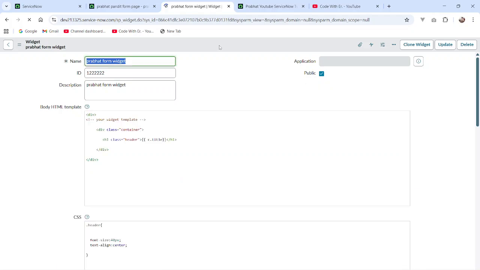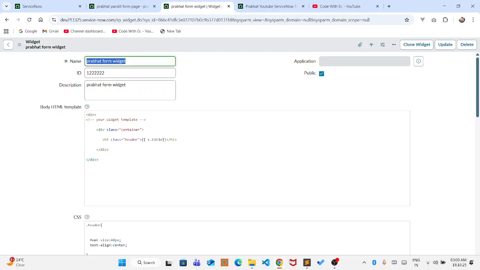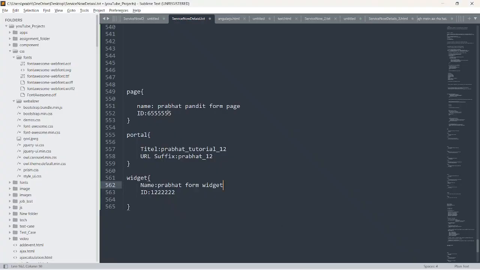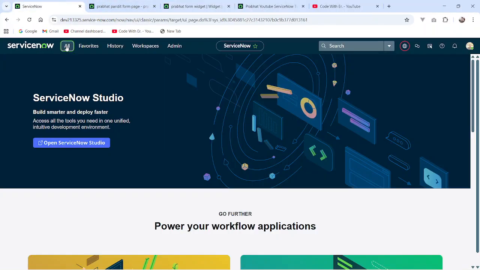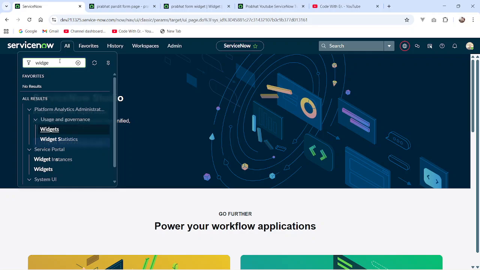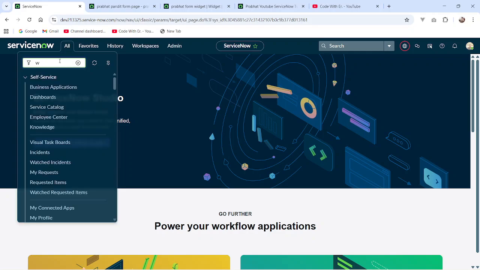So guys, now our widget is now saved. First of all, we have to search this page now. Just copy this page name from here, and now go to the filter navigator. We have to search for the page we have just created a few minutes ago. Just say here pages.